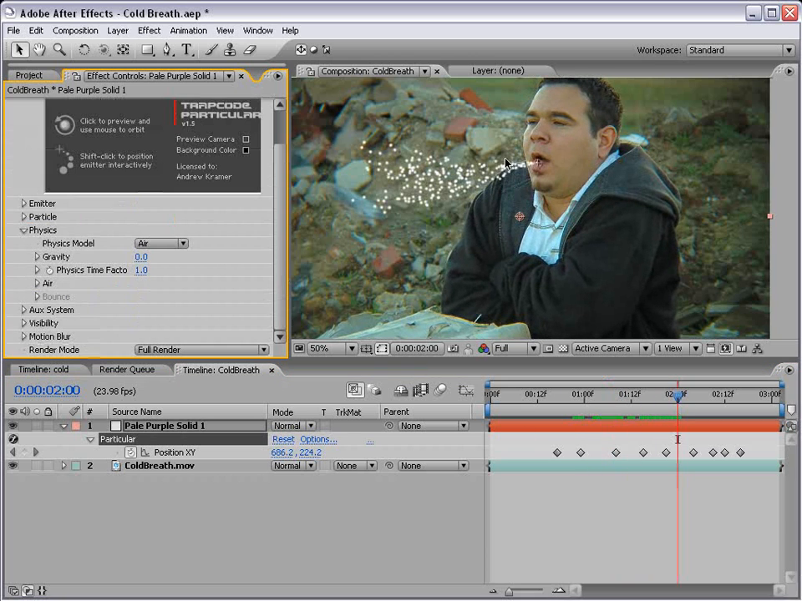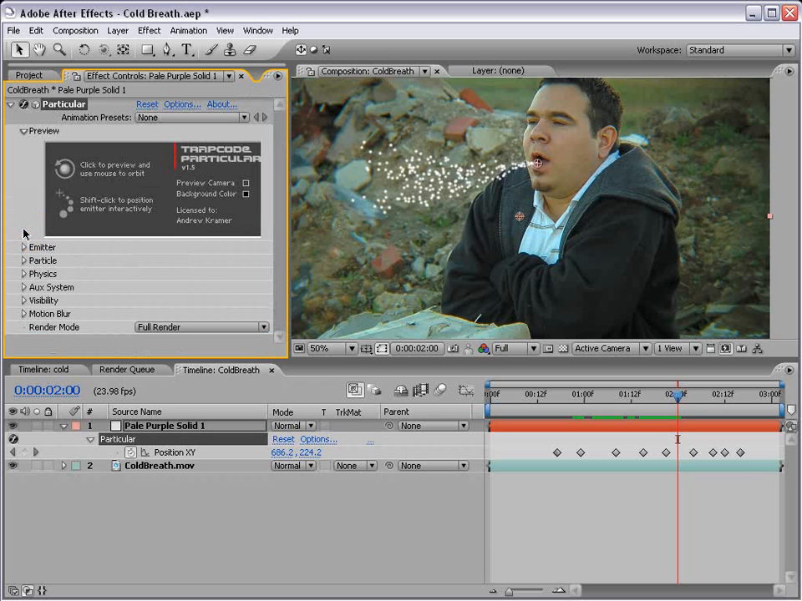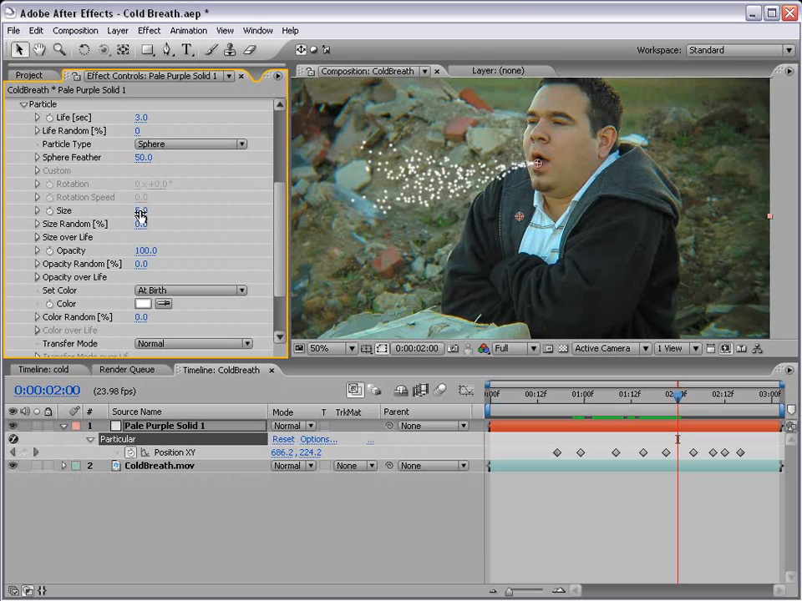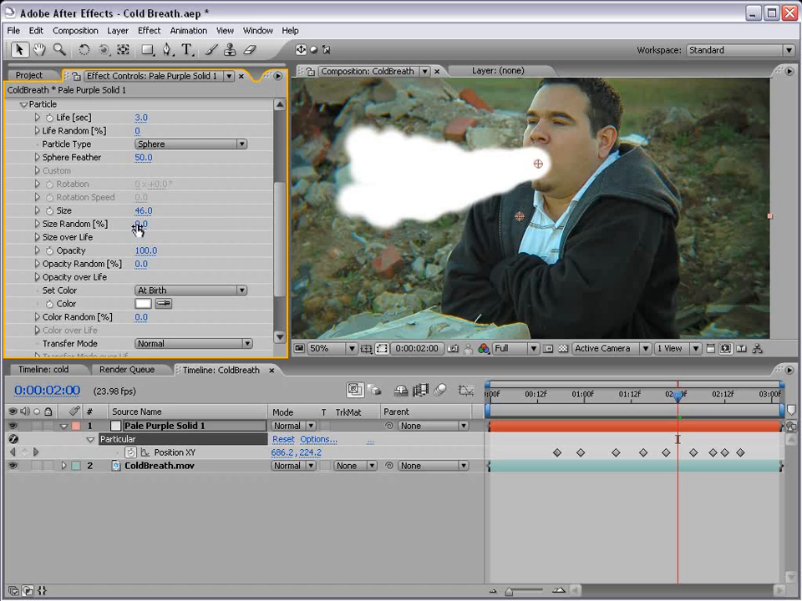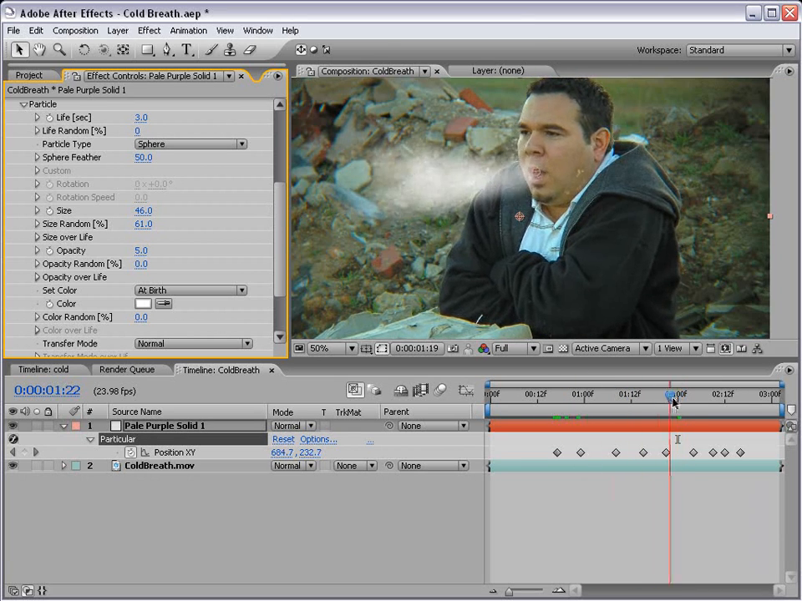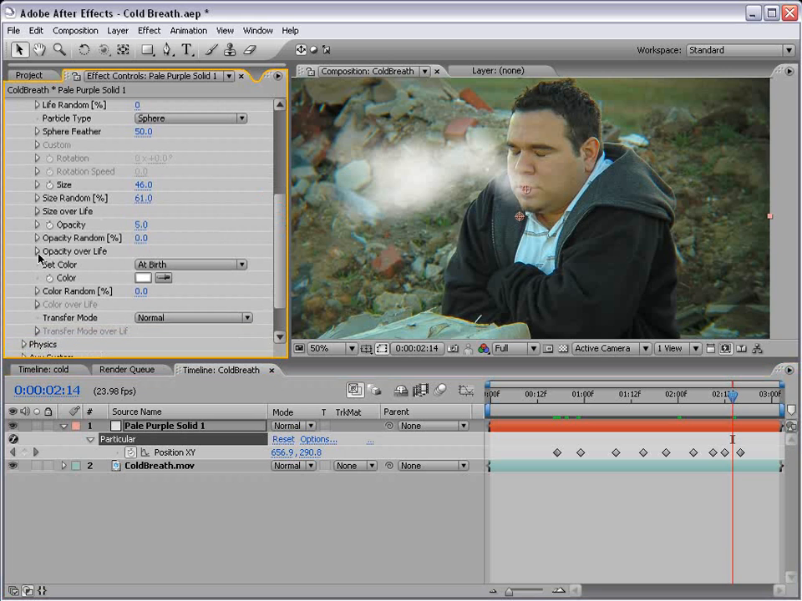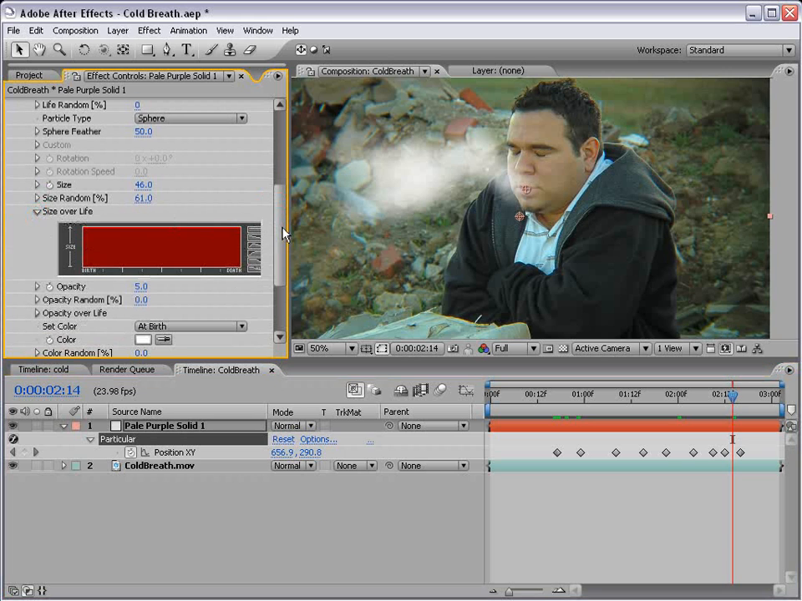Now let's start making it look like smoke. So we'll go to the particle, and we'll increase the size. So about there, we'll set some size randomness, and then we'll bring the opacity down a lot. So maybe 5 or so. And that's pretty good. We also need to make some adjustments to the size over life. Now this can be a little tricky, but what you want to do is kind of click and draw a line. And what that'll do is start from the birth to the death.